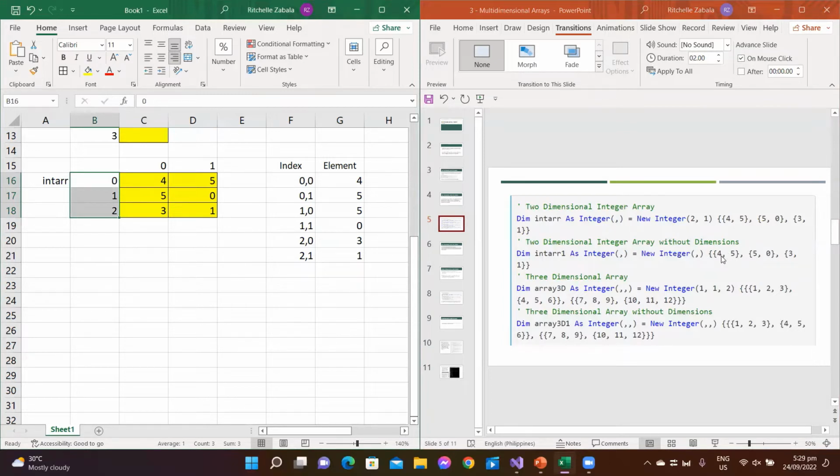So, ilan yung column? So, per set, merong 2 elements. So, that's the number of columns. So, ibig sabihin, ito, 2 ang column and 3 ang rows. Kasi 3 yung number of sets niya. Alright? So, this is the way on how we declare and at the same time initialize a two-dimensional array. Alright?